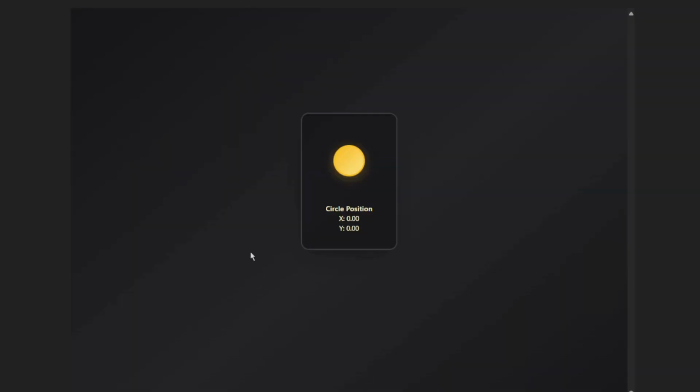And here is the result. As the circle follows the cursor, the x and y values update in real time, showing the exact coordinates inside the container.